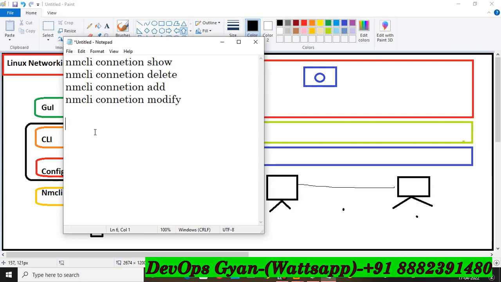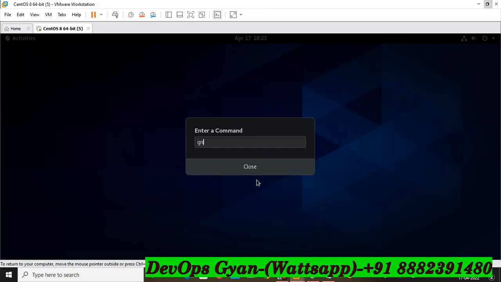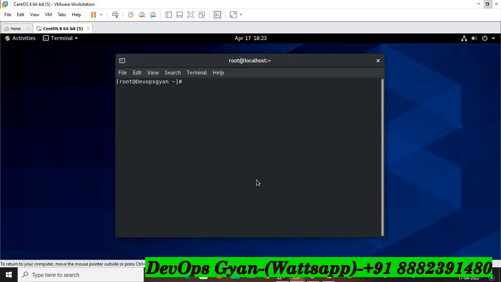Suppose you want to see the connection, modify it, or delete it, you can use this nmcli, right? So let's see the example of nmcli. I'm going to open my terminal here and use gnome-terminal. If you want to see your connection and name, use nmcli connection.